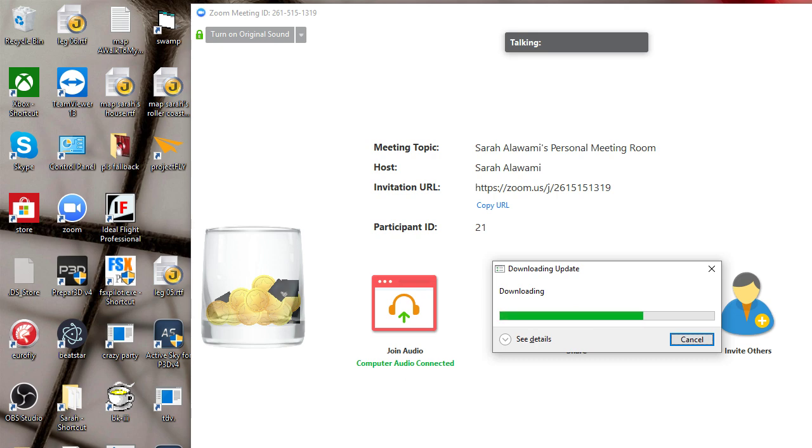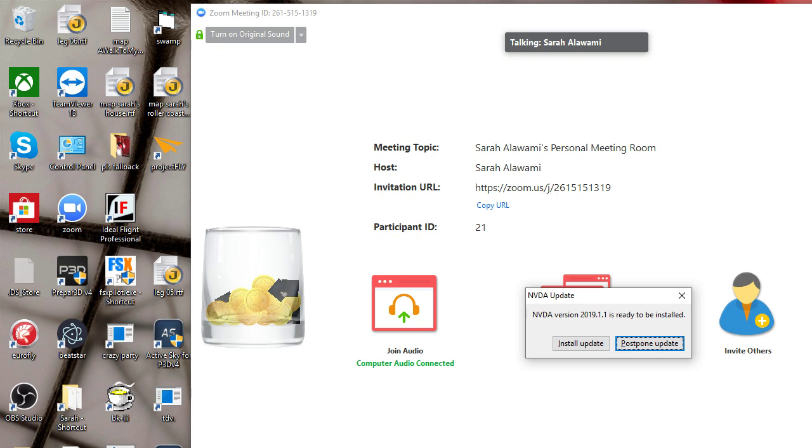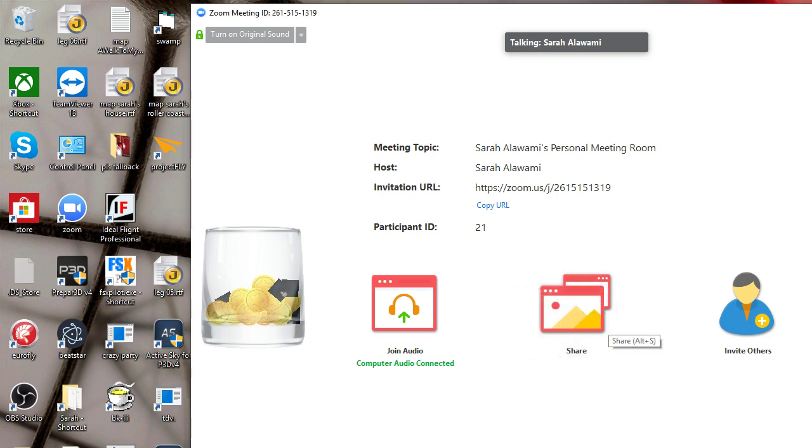Get this out of the way. NVDA update dialog. Postpone update button. I'm going to postpone the update, but at least it's downloaded.